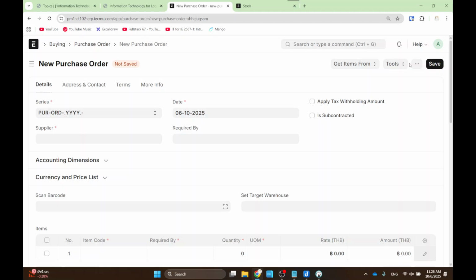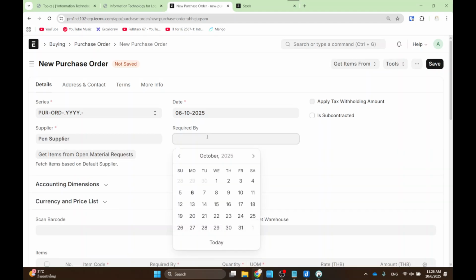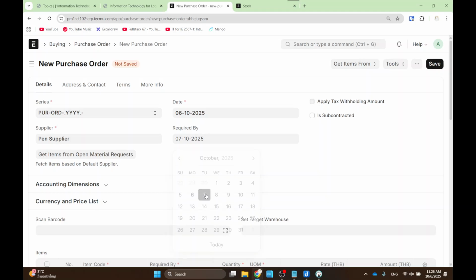Okay, so it's going to look pretty much the same, the form. It looks white and has lots of things to fill in. So make sure you know what you are filling in right now. Right now it's purchase order, okay? And if you already created your supplier, then your supplier should pop up right here. Required by is usually the delivery date. So you can pick a date, it doesn't really matter for now.